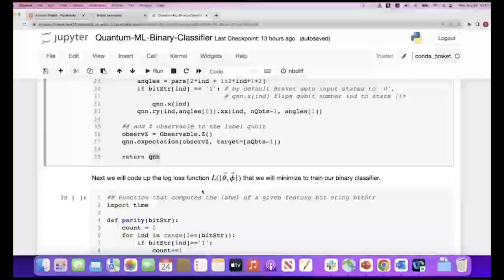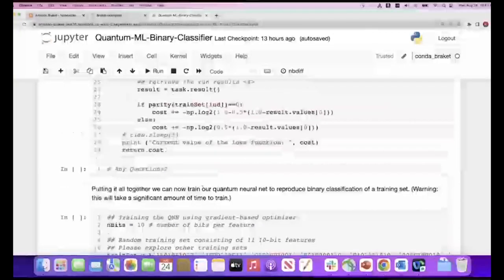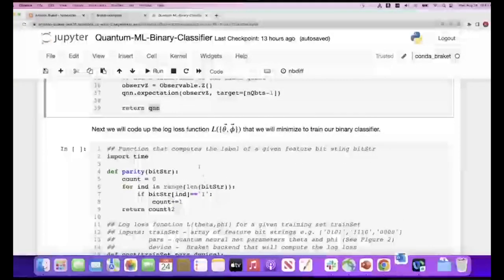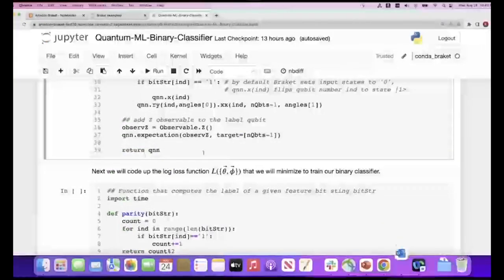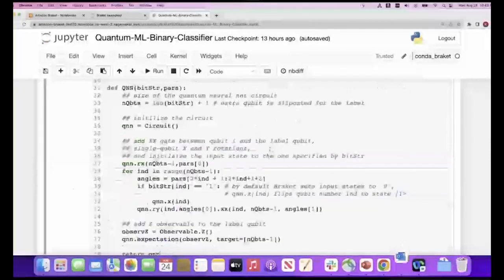All right, so next, let's first stop here to see if anyone has any questions about the quantum neural network part.